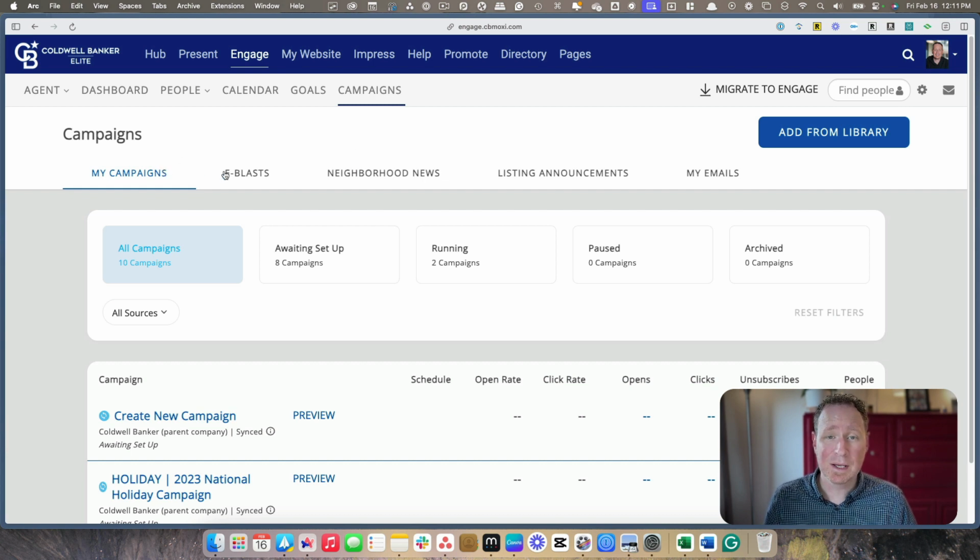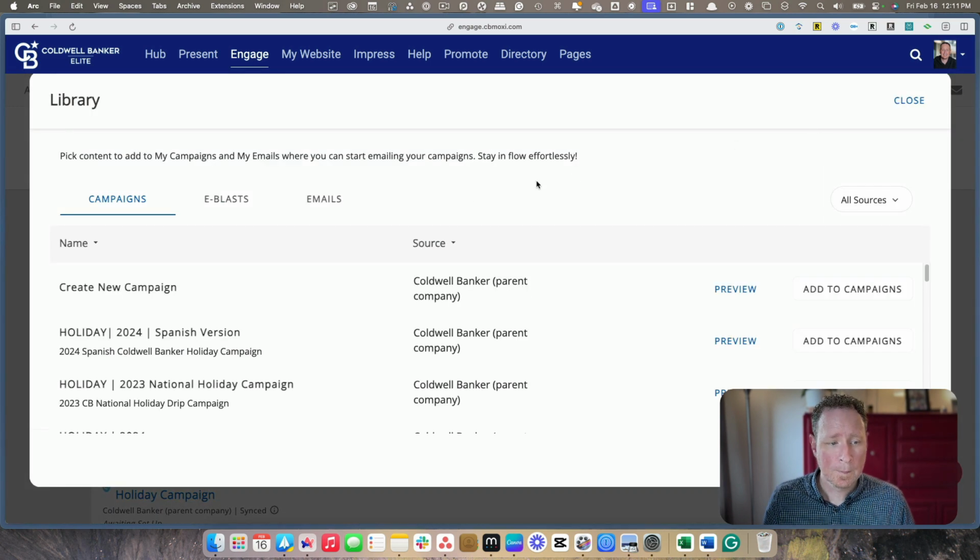So you have my campaigns, e-blast, that's like singular emails that you send out, holiday stuff, neighborhood news, listing announcements, and my emails. So to get started, it's kind of a little bit of a backwards way to get started. We have to go in and pull down an email that we want to change, and then we're going to save that for a template later. So we're going to go into add from library, and we're going to go over to emails.